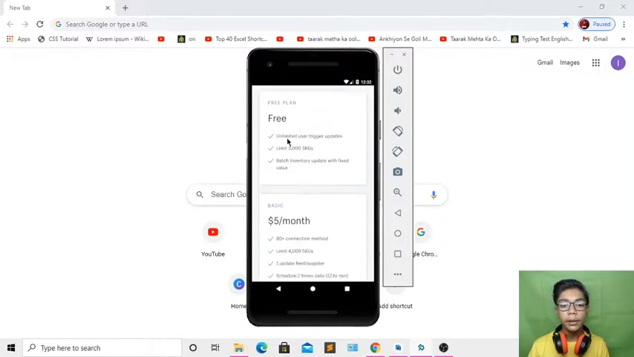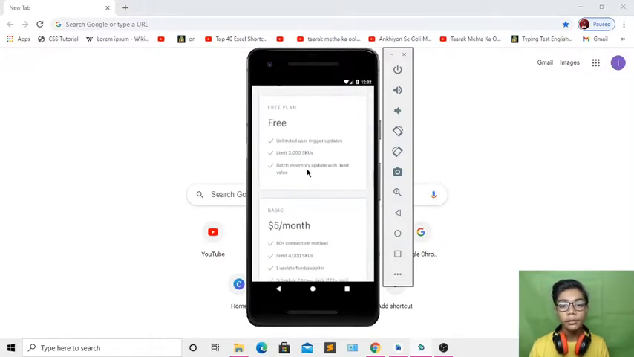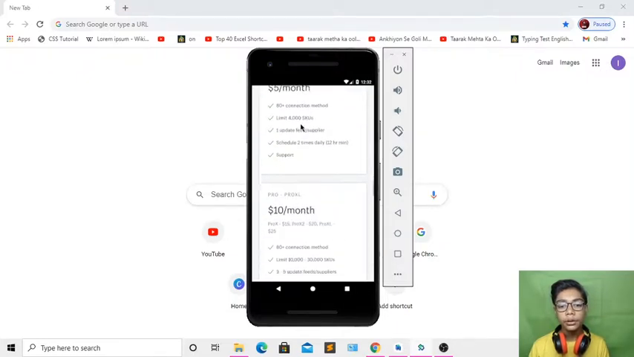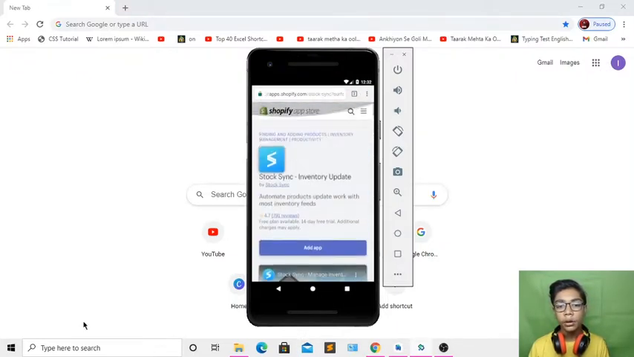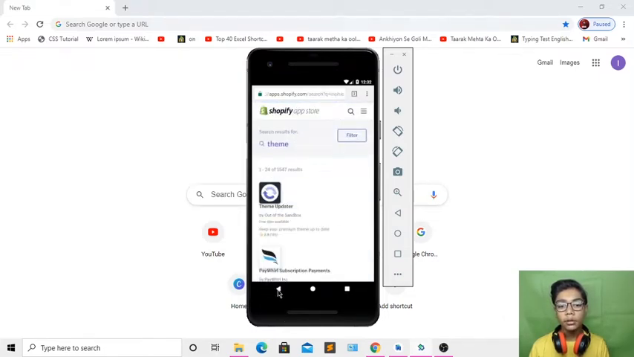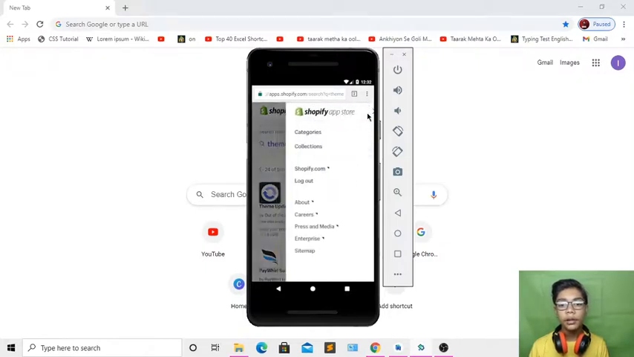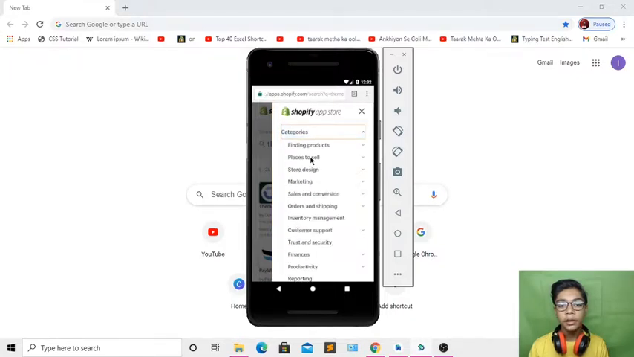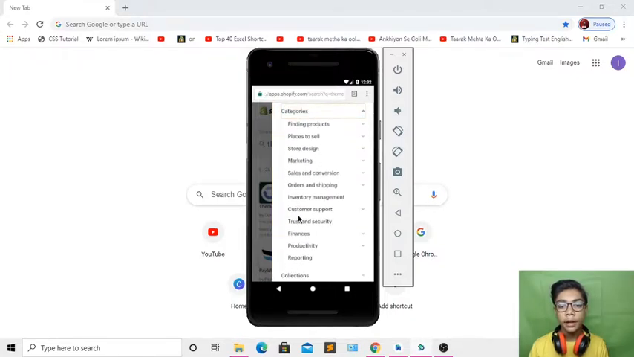And there are also the plans, like I've told you. If you want to select the free ones you can do that, or if you want to select the dollar ones, you can also do that here. But I will not be doing anything, I'll just go back here, and from here also, and here also. Then when you've written all these things, you have to go to this app store, go to categories, and check your store design, marketing, then sales, orders and shipping, and everything like inventory management.